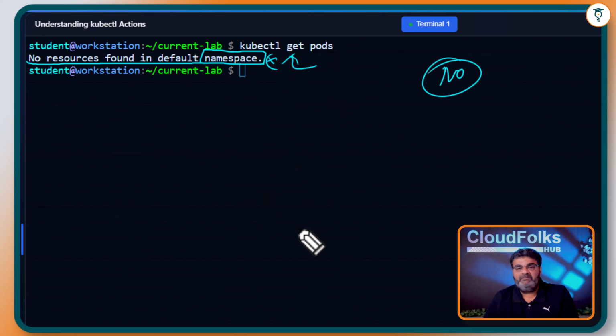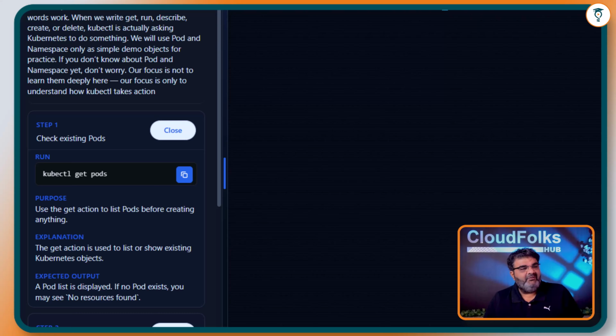Now here I am using pods, but in upcoming videos, we will use so many other resources as well, but this command will be the same. kubectl get will be the same, right? Okay. Now let's move to the next command.